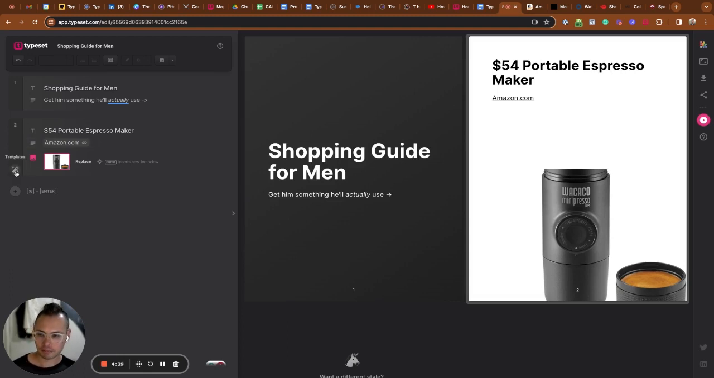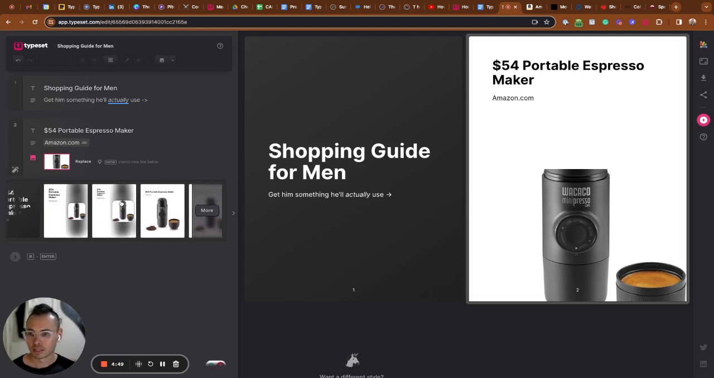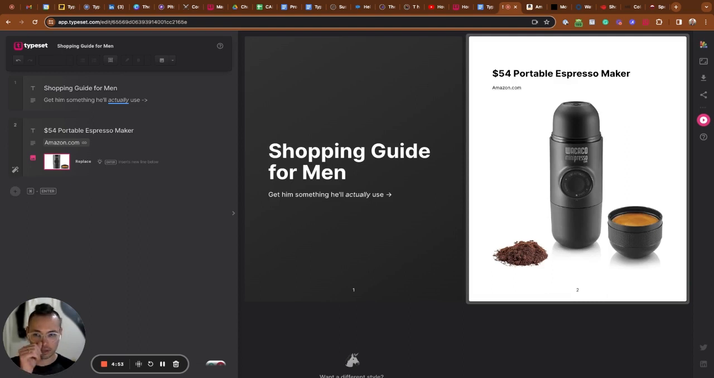It cropped my image a little bit, Typeset did, which would normally work, but I really want this whole product to show up in this image because it's a very tight image. So I'm going to open up the Remix drawer and choose a remix for this one that does not crop the image, that shows the whole thing. So I think that this one looks great. Wonderful there.